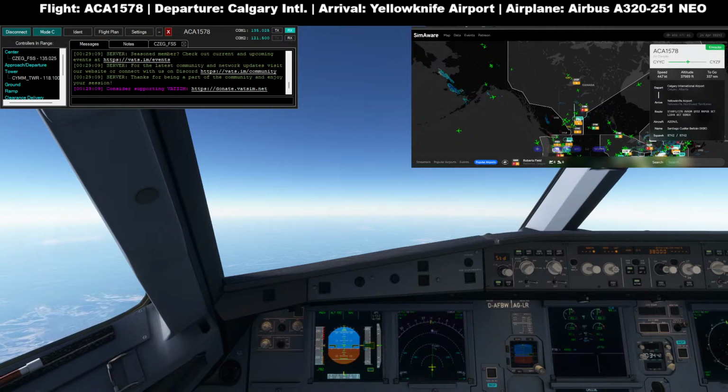WestJet 238, fly heading 100, vectors to the ILS runway 17 right approach. Heading 100, vectors ILS 17 right approach, WestJet 238. Air Canada 2735, descend 14,000. Okay, we're just coming up on our top of descent, down to 14,000 now, Air Canada 2735. Perfect, thanks.